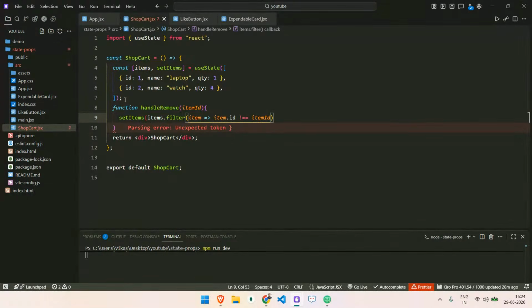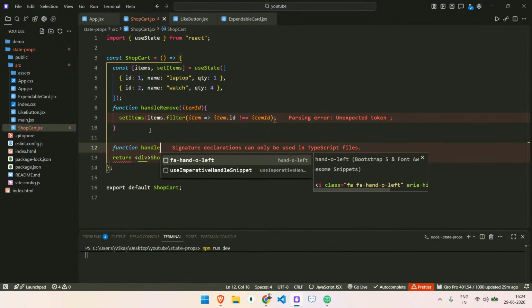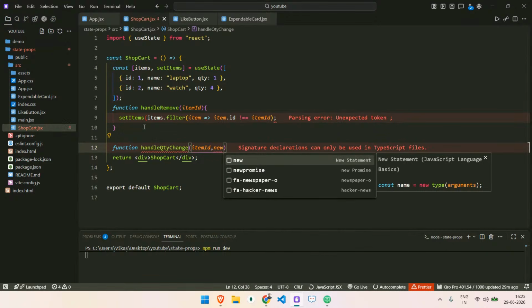Now, if someone wants to change the quantity, I will create one more function, to handle the quantity change. The handle QTY change. Somebody wants to change the quantity. So what do I want to receive? I want to receive the item ID, in which product you want to change the quantity. Then I'll have new quantity. Which quantity you want to update?